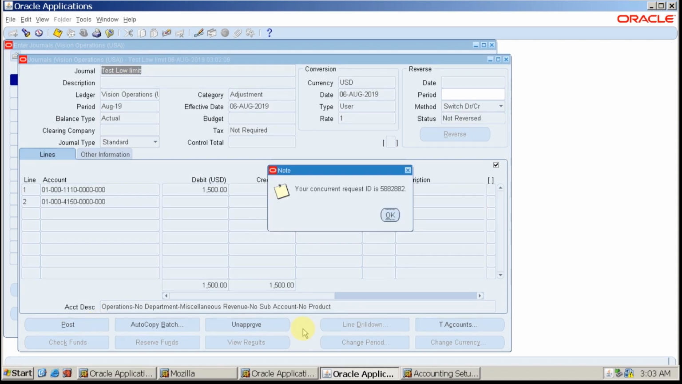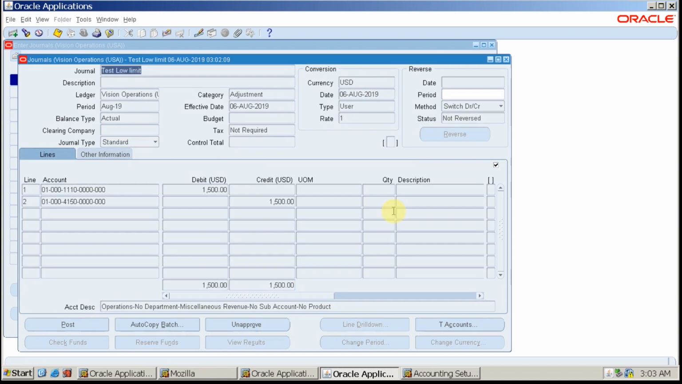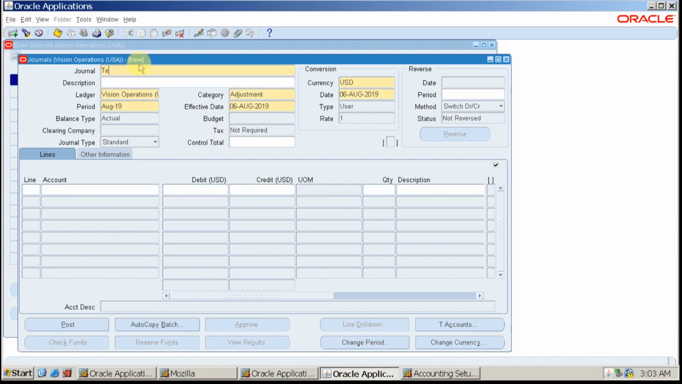The posting program has been applied. So that is one way. So next test we are going to do about the above limit. Test above limit.